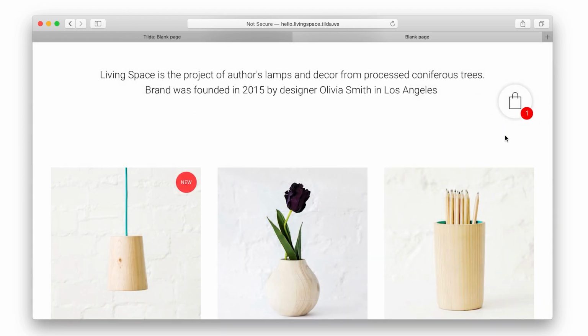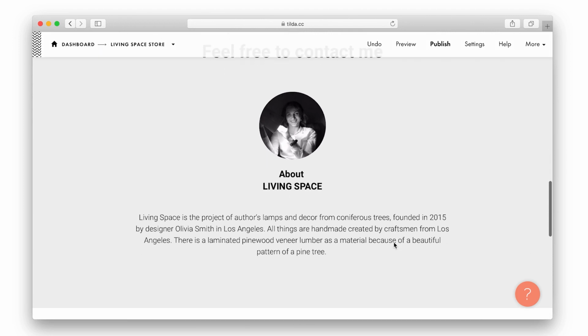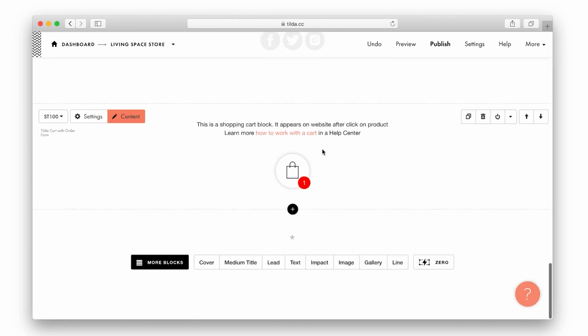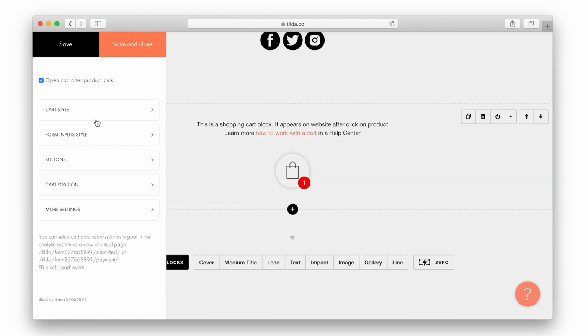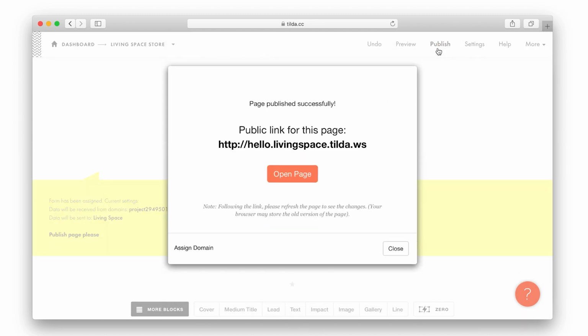The shopping cart settings can be modified. To avoid automatic opening of the shopping cart after adding a product, you need to go to the shopping cart settings and make some changes. You need to remove the Open Cart After Product Pick checkbox in the settings. Let's save it and republish.